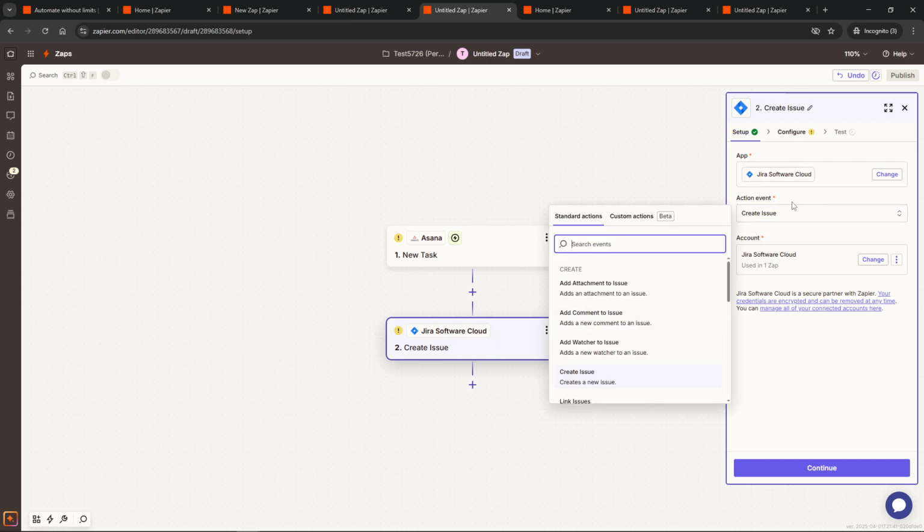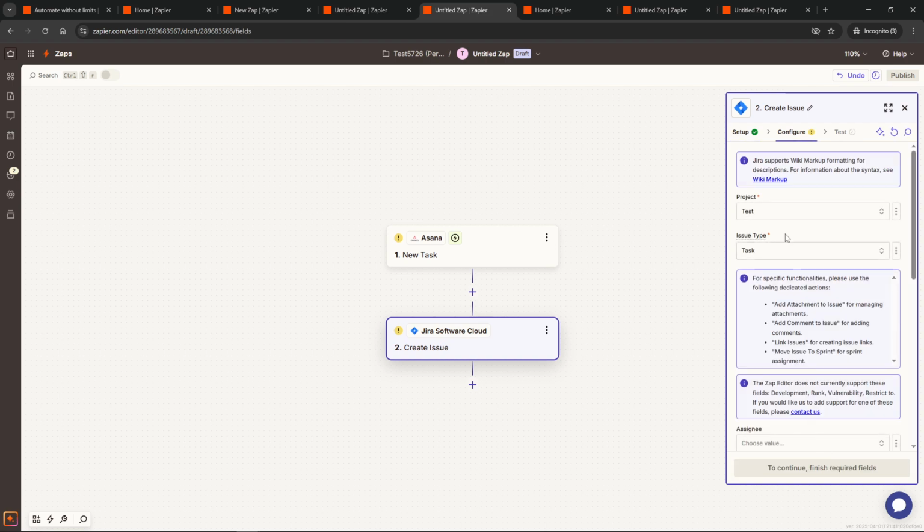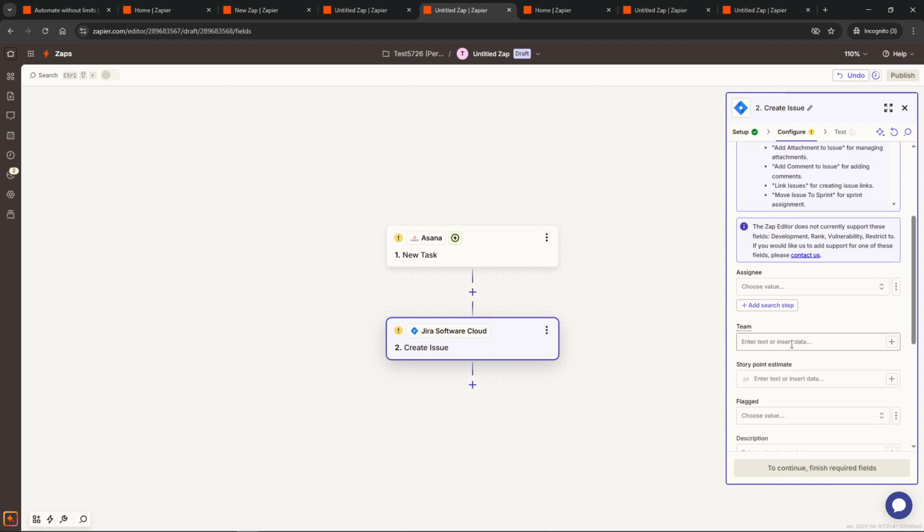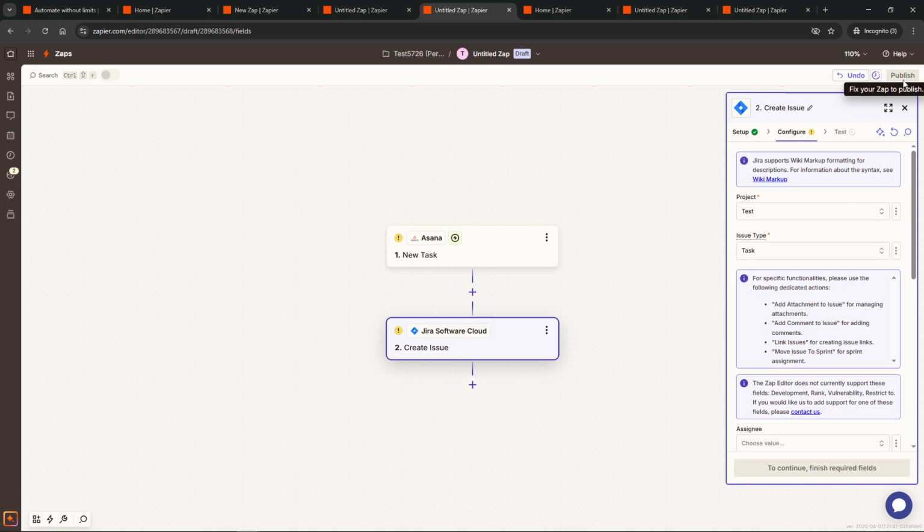A critical step in this process is mapping the fields. You'll want to map corresponding fields between Asana and Jira, such as task title to issue summary and due dates to ensure information flows accurately. Once you're done setting up these details, activate the zap. Make sure to test it and see that everything works smoothly before moving on.